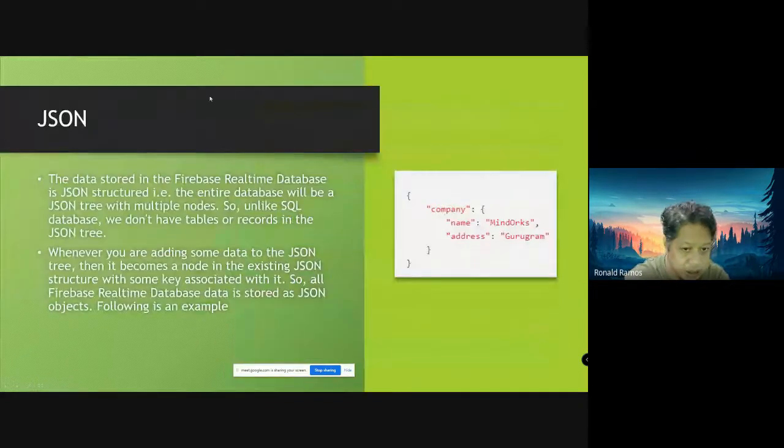So as I've mentioned, Firebase makes use of JSON. This is a JSON record, a JSON object called company. It contains two attributes, which has name and address. So it's JSON structured. The entire database is a JSON tree with multiple nodes. We don't have the traditional tables or records as we see in relational databases. When new data is added or when a record is added, it's considered a node in the JSON structure.